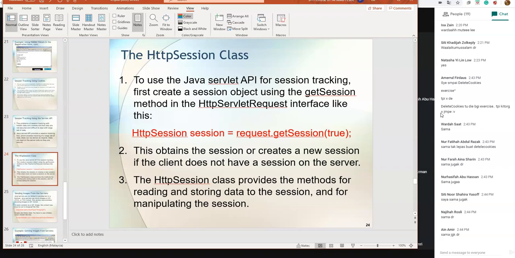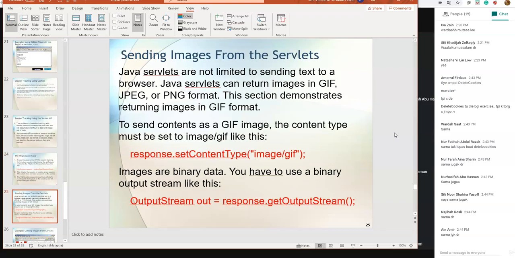Buat delete cookies tak lepas. So, lepas delete cookies ni lah baru you guys akan jumpa buat session kan. Nanti bila you guys buat session nanti macam, oh ini. Mesti lagi faham. Okay. So, okay, kita continue lecture kita eh.